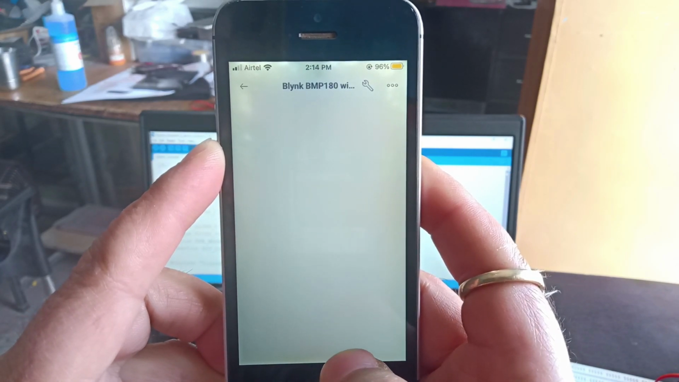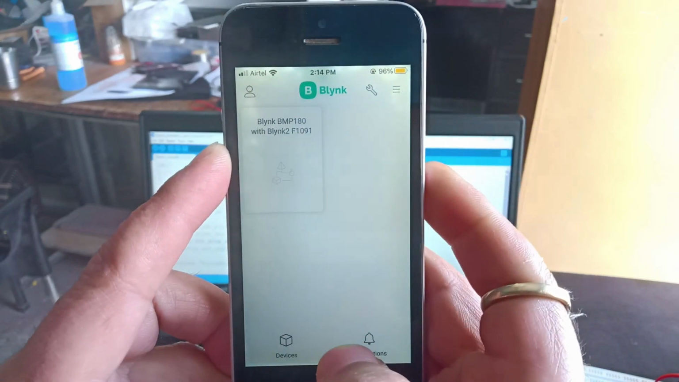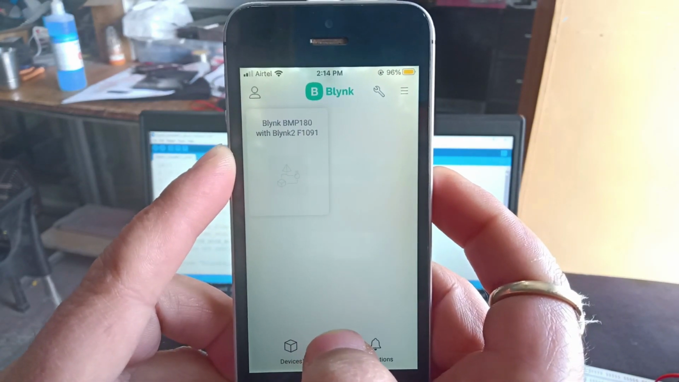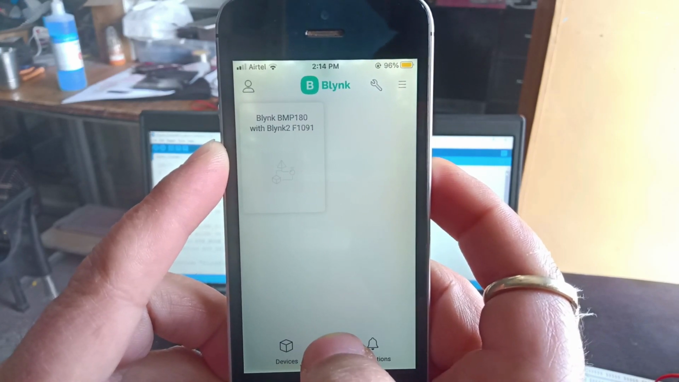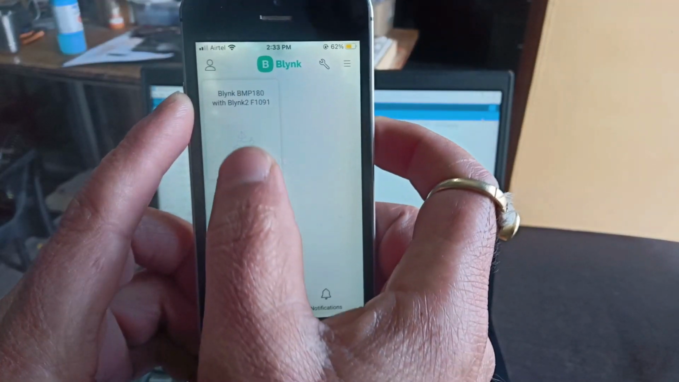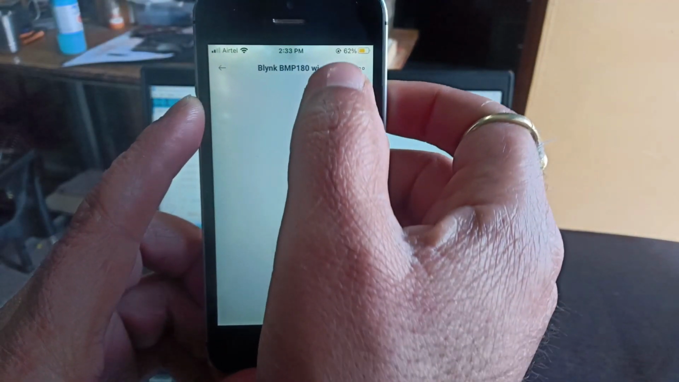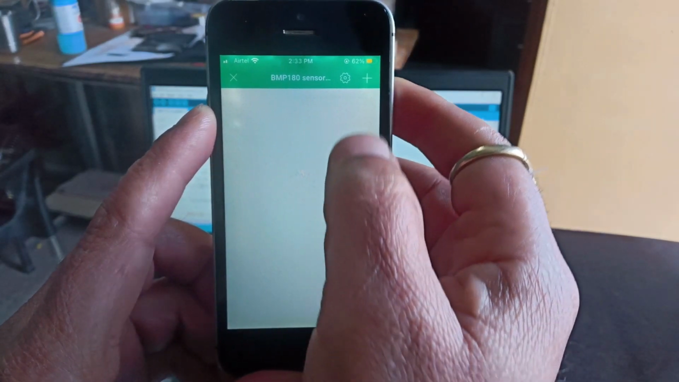Now exit from the app and go back to the main dashboard of Blynk. So this way we connect our Wi-Fi board to the Blynk 2.0 mobile app and web dashboard. As you can see, it's online. Now add widgets to our mobile app. So click on your project template and click on the settings icon. Inside it, click on the plus icon.